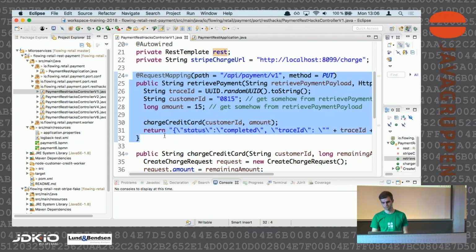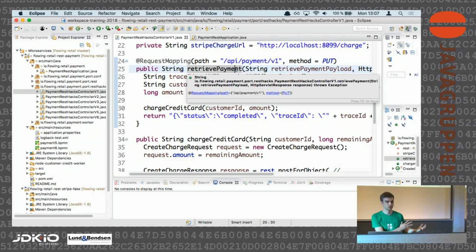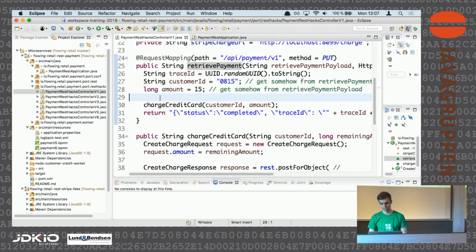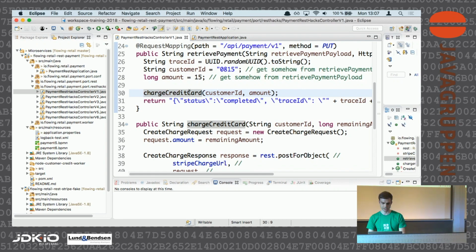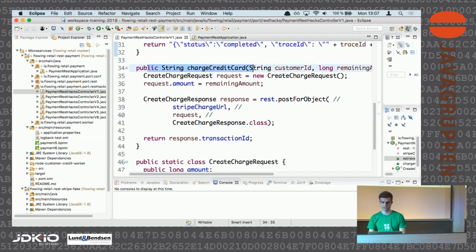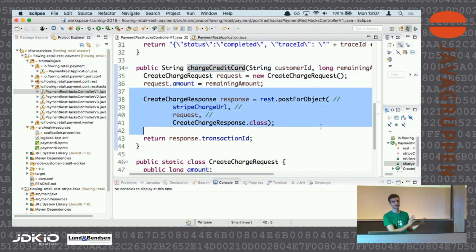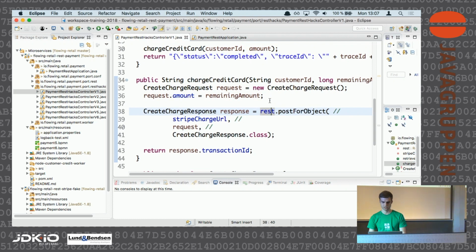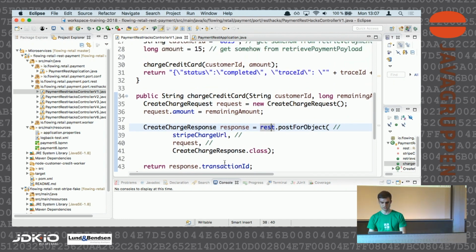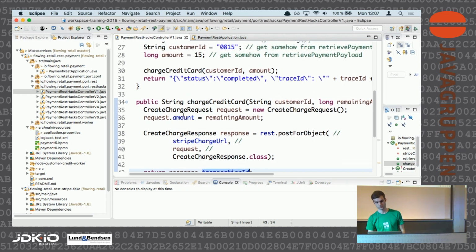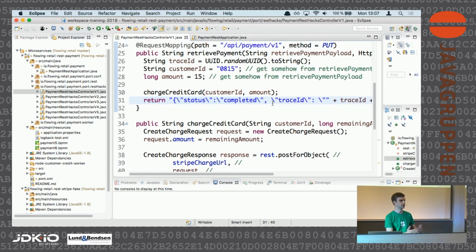We have here some request mapping, so we are expecting a payment that you can call. You can call this put method. It's not about showing you how you can make these requests. I guess most of you have already implemented something similar. What we do inside there is we charge the credit card. Charging a credit card is basically calling another microservice via REST. It could also be done in a different way, it could be SOAP if you prefer that, but I guess REST is what is most common nowadays. In the end, we get some transaction ID back from this credit card service, and we return that if it's fine.